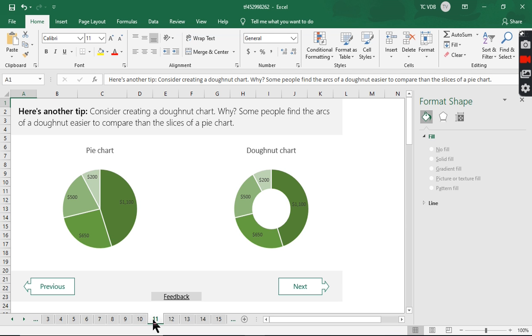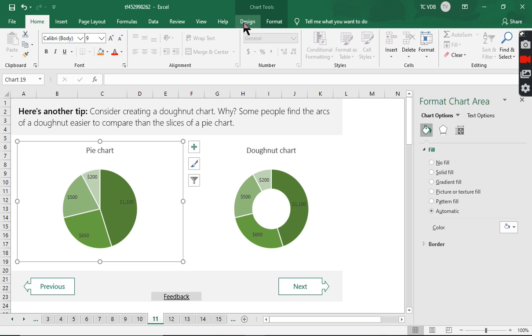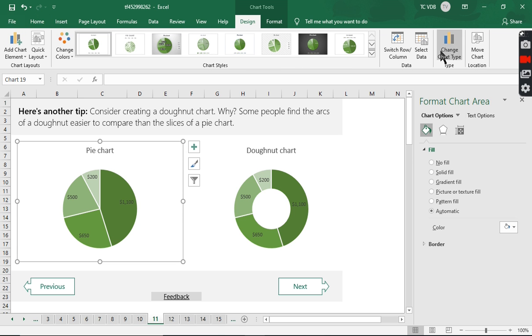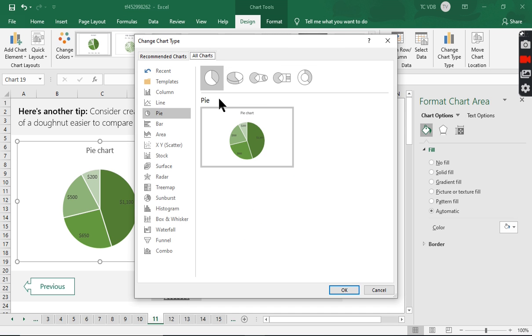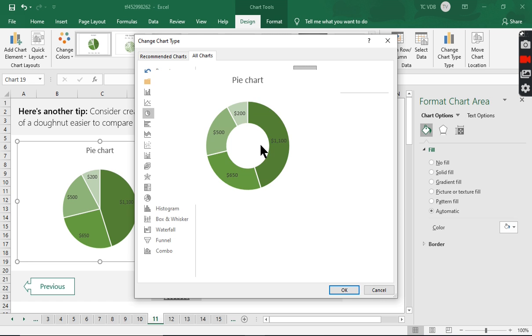Here's another tip. Consider creating a donut chart. Why? Some people find the arcs of a donut easier to compare than the slices of a pie chart. The way you would do that is, say you already have one made, select it and change chart type, and you see it's already one of the options up here, so this one would be, ta-da.